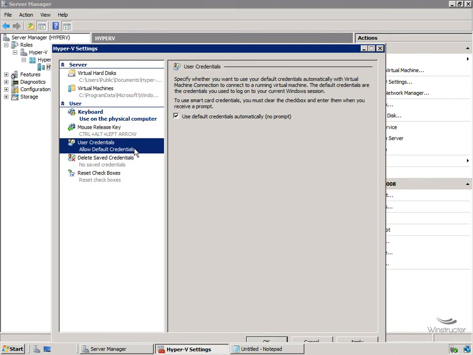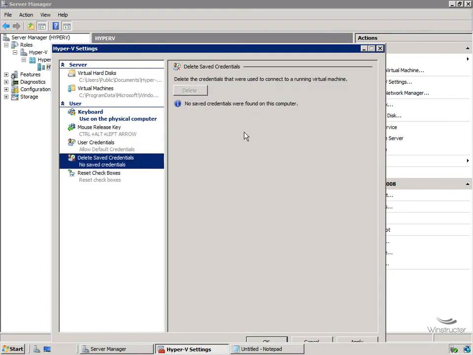Now next, under User Credentials, we can choose if we want to use the credentials that we're currently logged on with to access virtual machines on this system, and that's the default. But if you don't have permission using your current account, then you will be prompted to enter a username and password for an account that does. Now, delete saved credentials here allows us to delete any credentials that have been saved. So if I'd entered a username and password to access a virtual machine, and then I'd chosen to save those credentials, this box here allows me to delete them for better security.